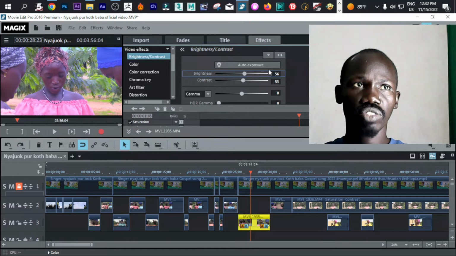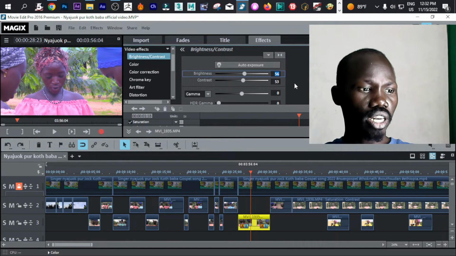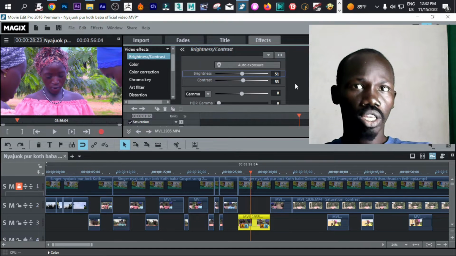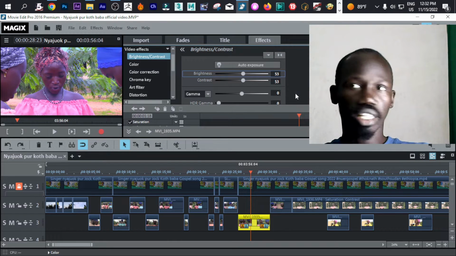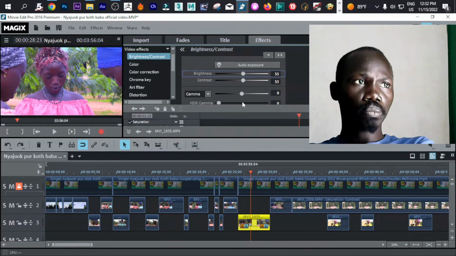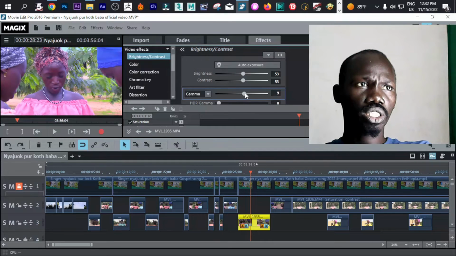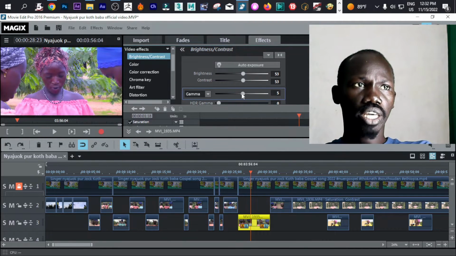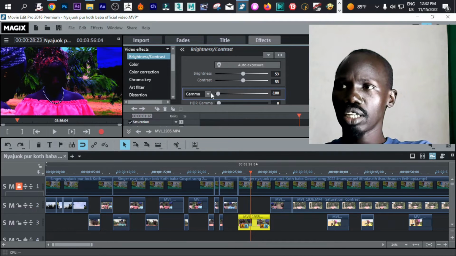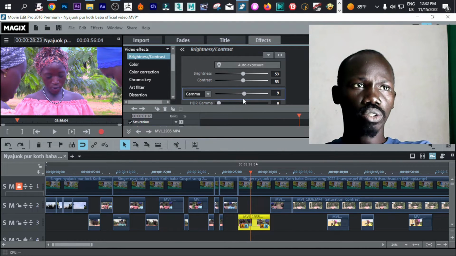I can put it to 50, 52 or 53. Let me simply put it at 52. Okay, just like that. Or let me put it at 50 or 53. Something like that. Okay, there. This one looks fine. You could also adjust the gamma. You can see gamma will make it brighter, or you can decrease it totally, just like that. All you gotta do is make sure that you balance it correctly the way that you need.